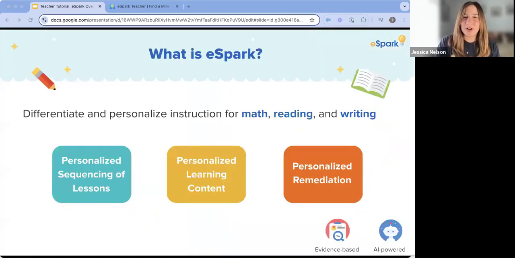So what is eSpark? eSpark is a supplemental learning program you can use to differentiate instruction and practice for math, reading, and writing across standards from pre-K to 8th grade. Instead of cookie-cutter repetitive activities, eSpark personalizes learning in real time.